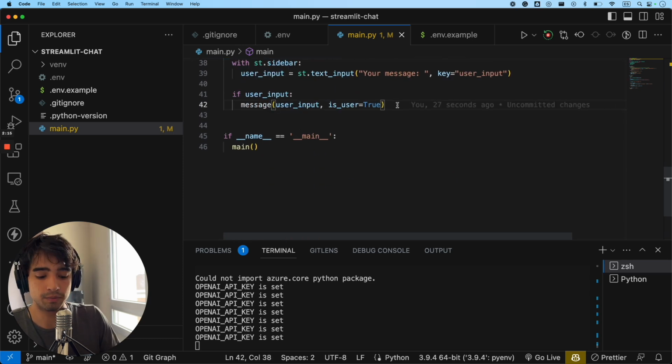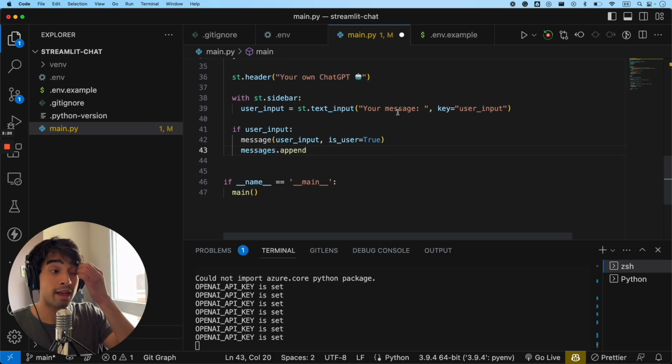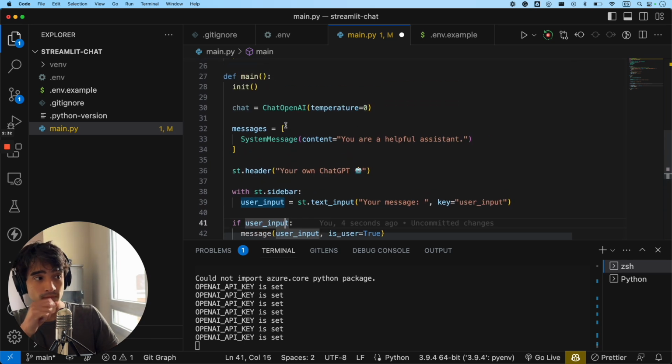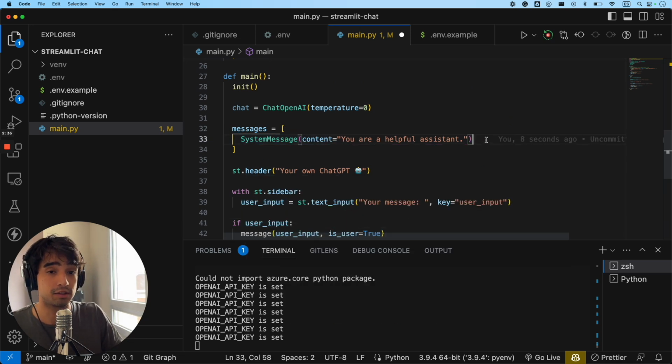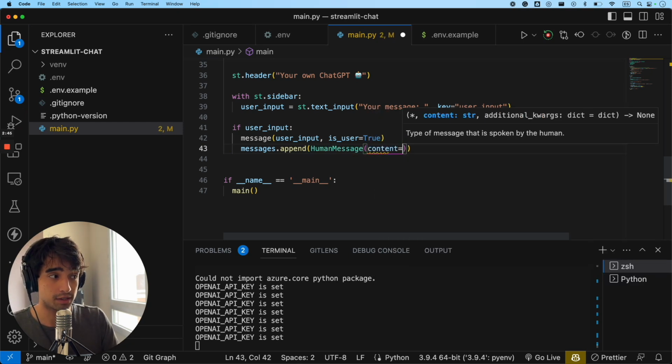To do that, we do messages.append. And we're going to append the user message, but we don't append it just like the content of the message. We have to use a schema. Remember, our message history takes the schemas. So it takes the system message, and then it's going to take a human message. So since this is the query from the human, we're going to say that we're appending a human message, and as a content, we are going to be appending the user input.